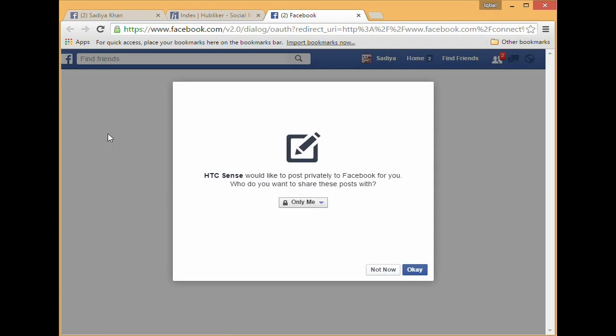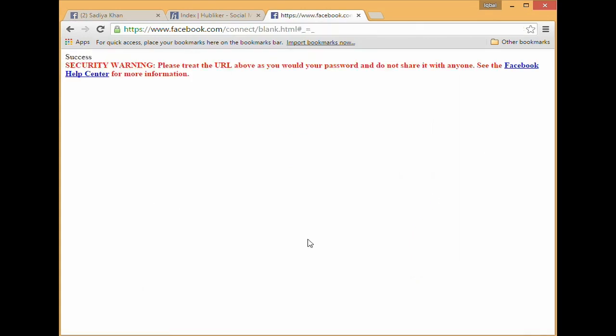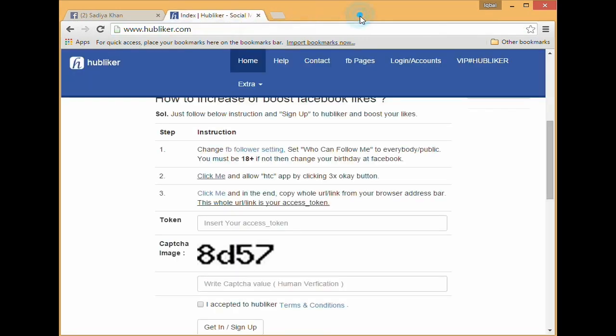Because Hubliker is going to increase your likes, you need to choose only me, so that your friends cannot see that you are increasing your likes by yourself. So now go and click this OK button. Now you can see it's done, and now close the tab. Now follow the next step.